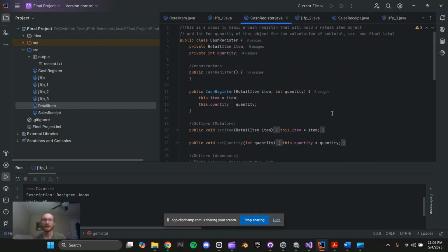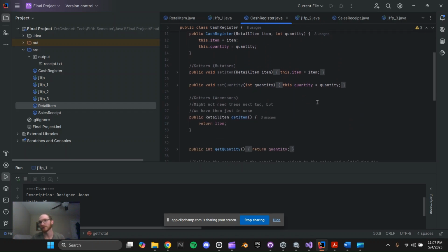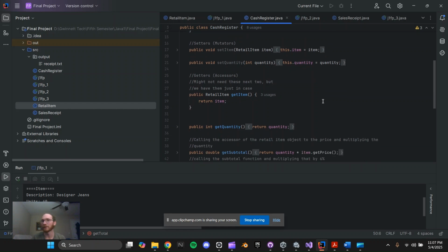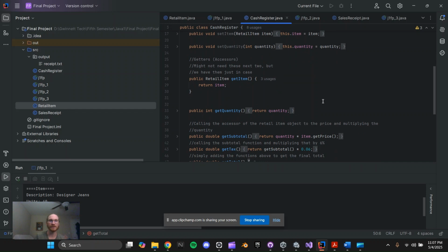This will accept a retail item. This will accept a quantity for that retail item. An empty constructor as well, and then a parameterized constructor, which we can use to set the retail item and the quantity on initialization. Then setters or mutators to set the item and set the quantity or adjust it as needed on the fly or dynamically, whichever you want to call it. And then getters, so we can return the item and play with it.